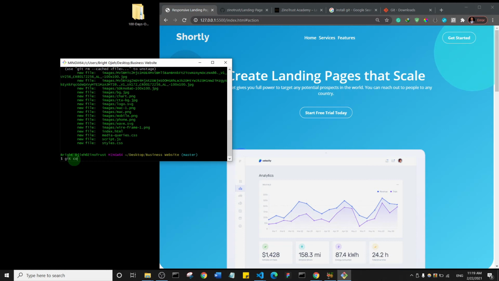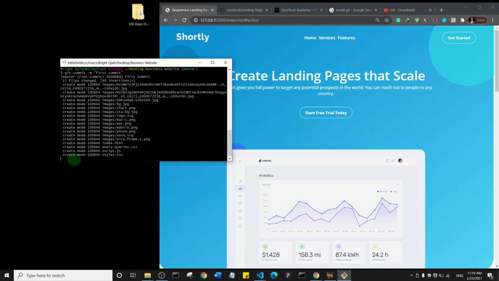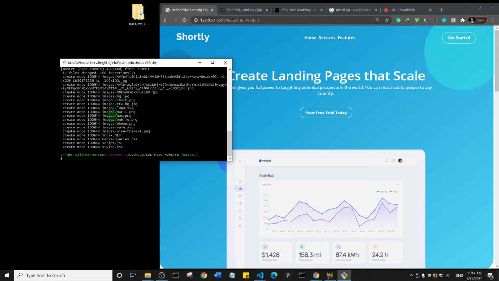I'll say git commit, and a commit usually has a message, so I'll flag it with -m, and in double quotes I'll say "first commit". Okay, and then I'll hit enter. So that has been done. So I have my first commit.